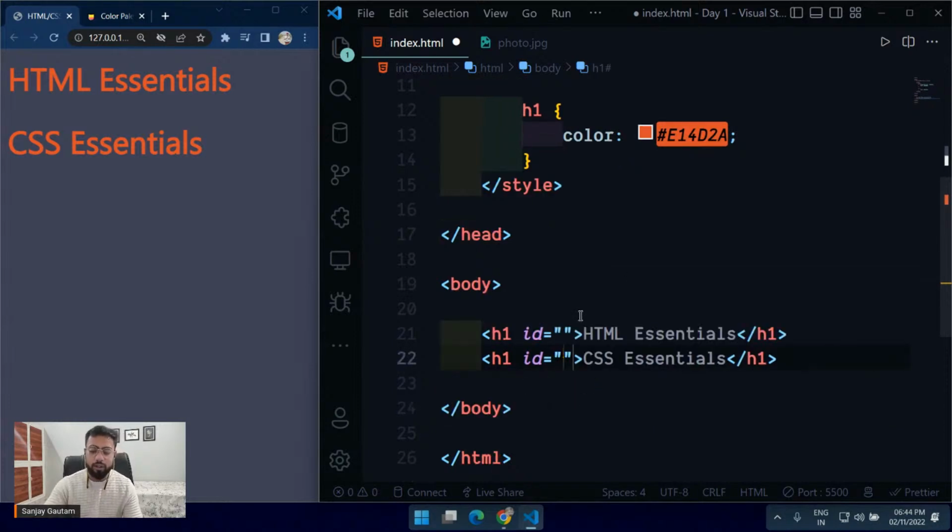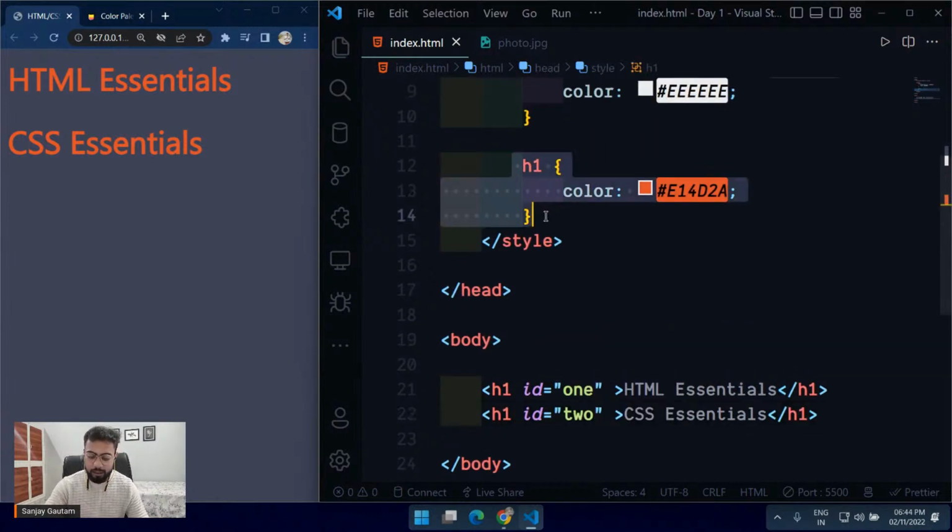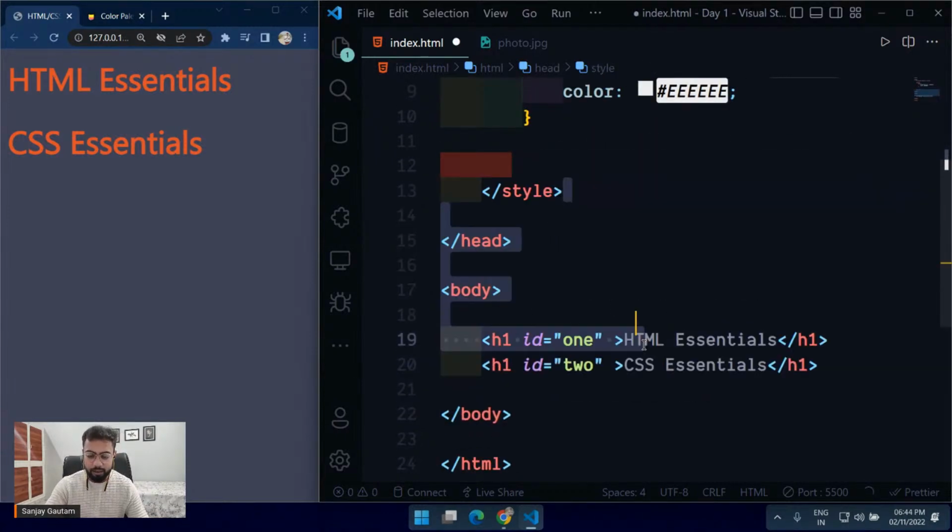The only thing you have to keep in mind is that ID should be unique. So if I give this an ID of, let's say, 1, then I cannot give this ID to anything else. Like you can, but don't ever try to do that. Otherwise, you will end up with some errors. So I'm going to give it an ID of 2. Okay. And I want to select something on the basis of its ID. I want to select this H1 on the basis of its ID.